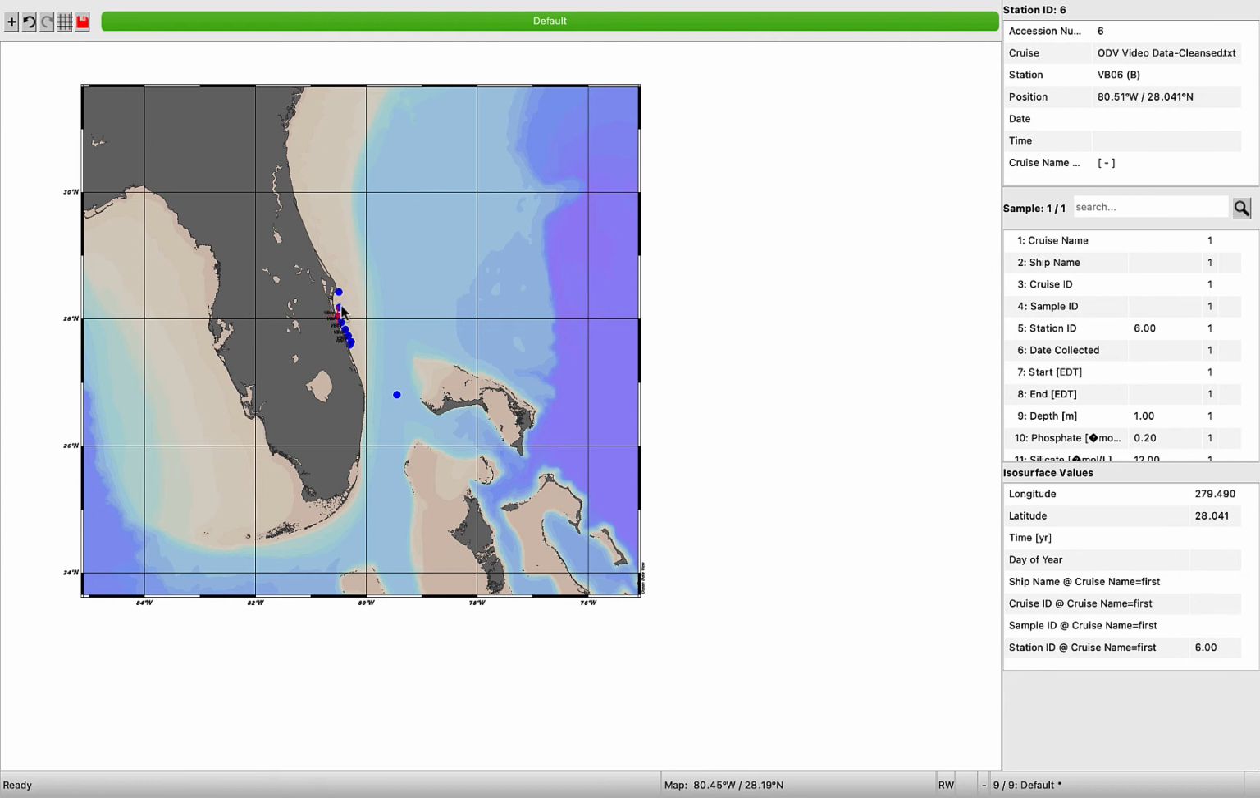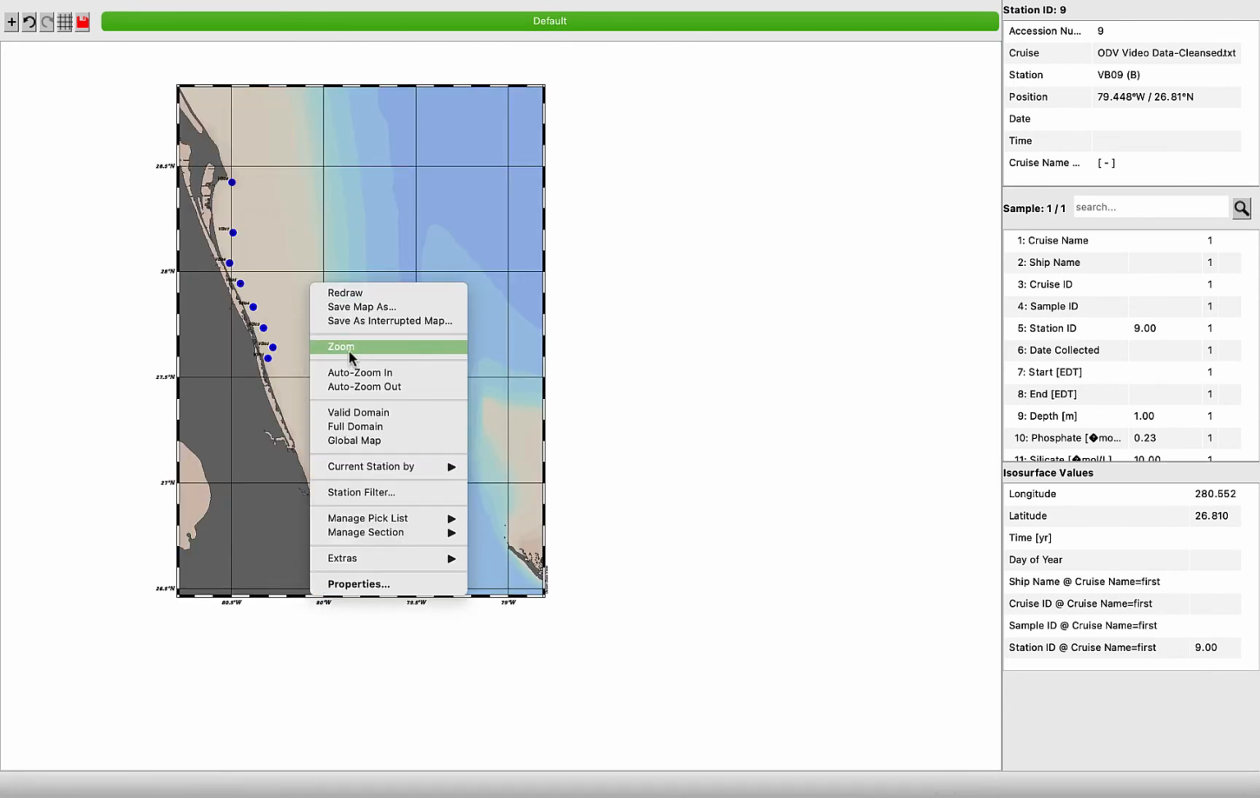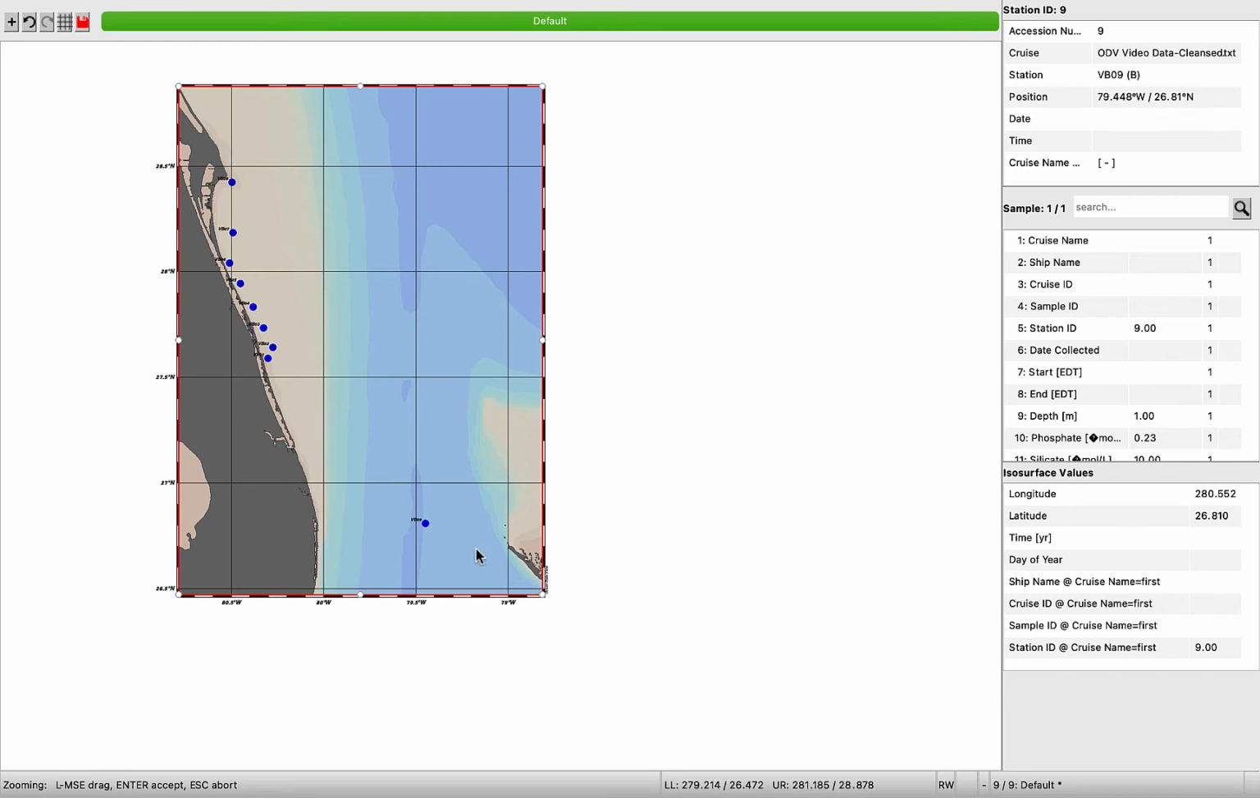You should see the station labels coming up in black. It's a little bit small, so maybe I'll just zoom in to make it a little easier for everybody and me. Okay, that's better. Zoom in again.